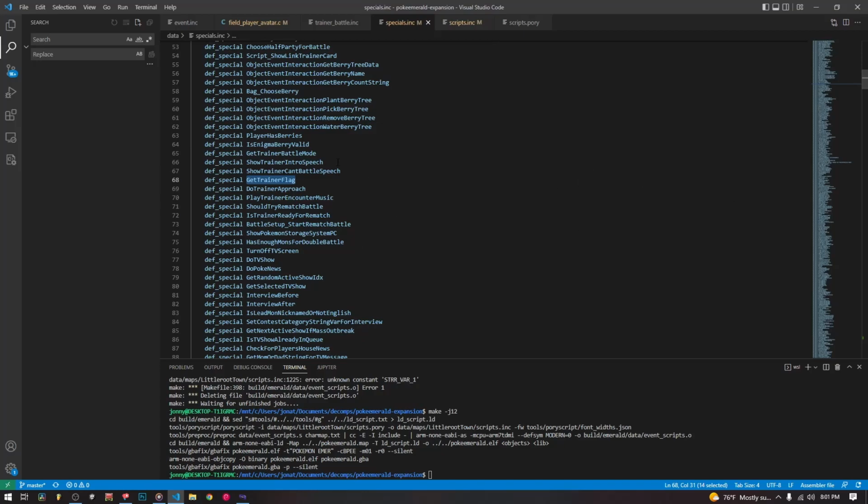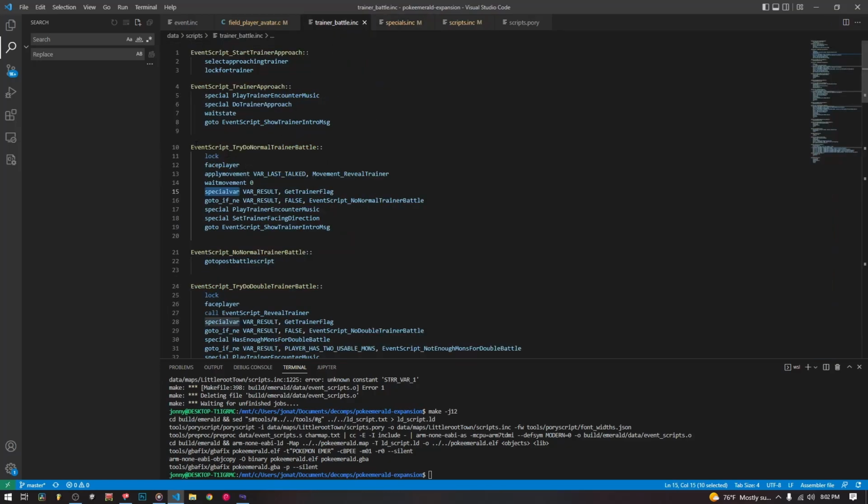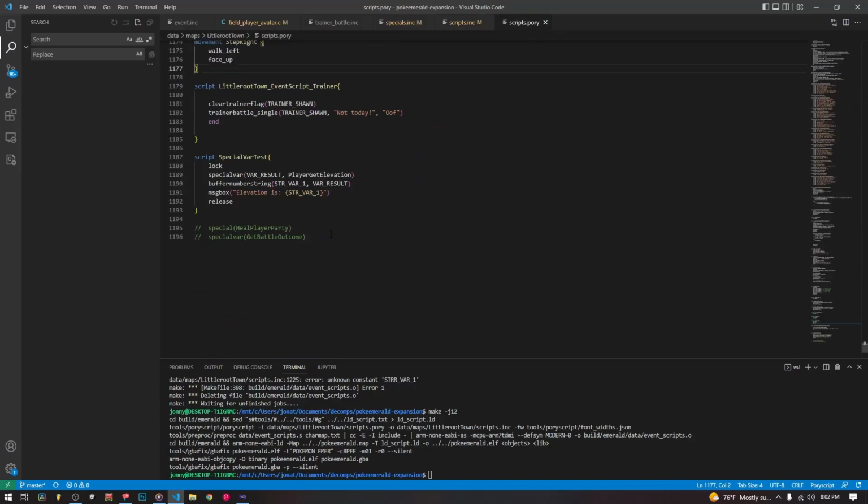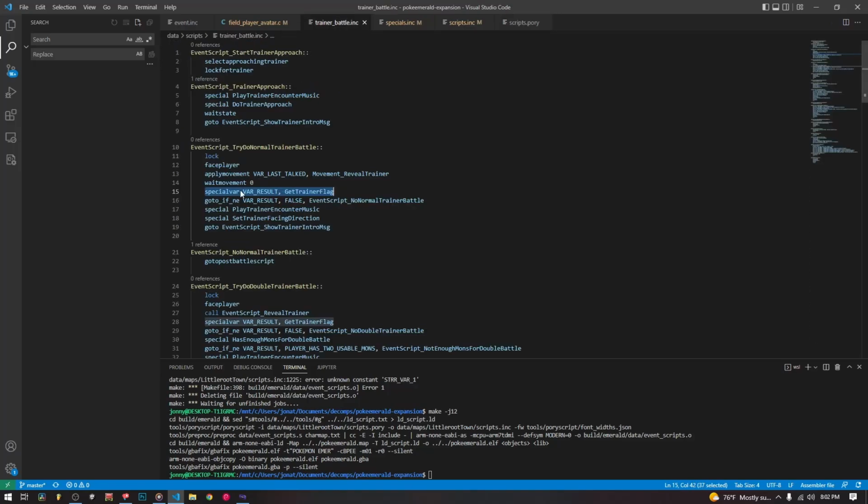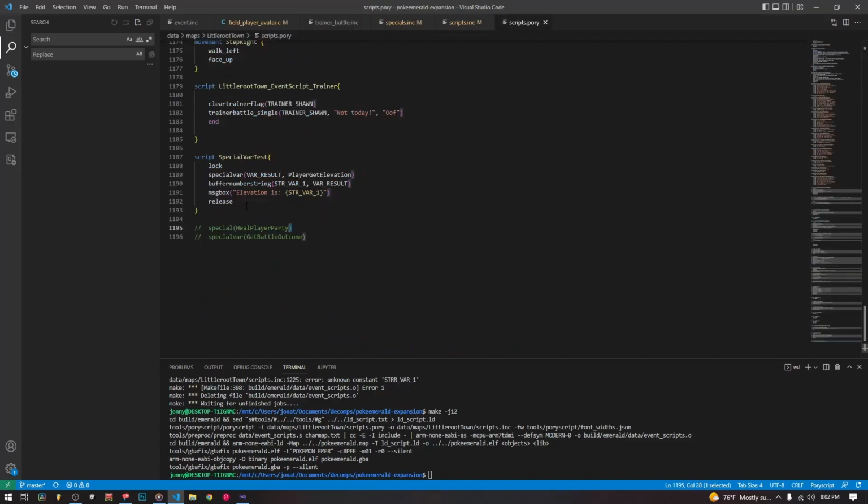The code that runs the trainer battle, this is the event script try to do a normal trainer battle, it calls this special here. And now this special, there are two different types of specials. There's the normal special, and we are going to look here at the syntax for the two. There's a normal special, and in Poryscript, of course, we have our parentheses around it, but in the .inc, the only difference is there's no parentheses. But our normal special just has special and then the name of the special, the function that we're running. And it does code, it doesn't give anything back to us, usually at least.